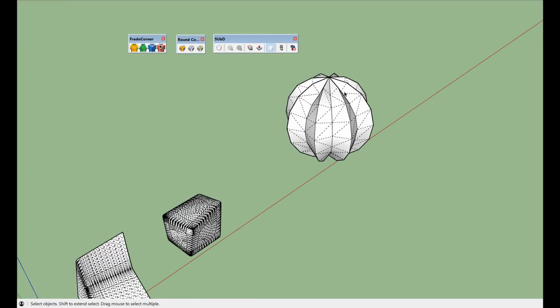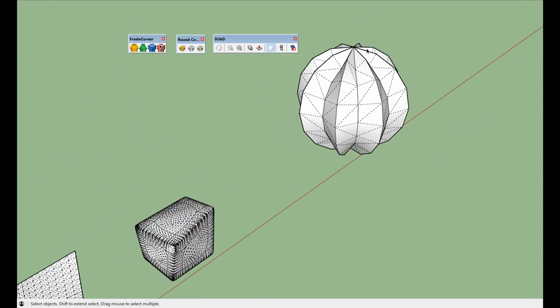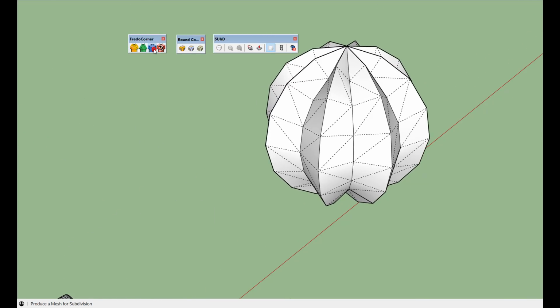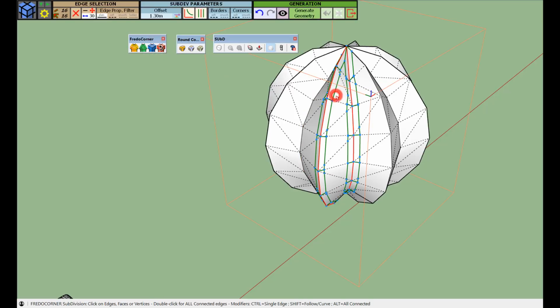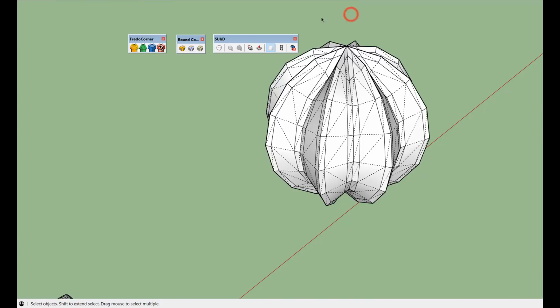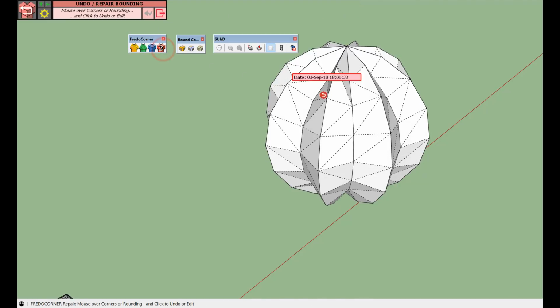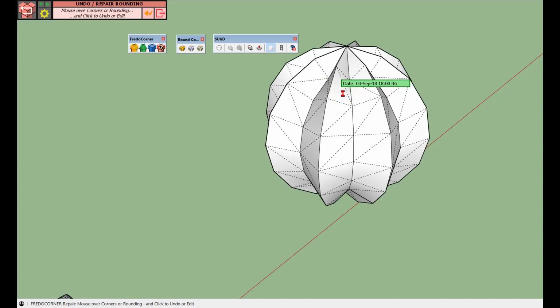Indeed, when you have a subdivision done, you can undo it. It's the same principle as for rounding. You can undo it with the repair tool.